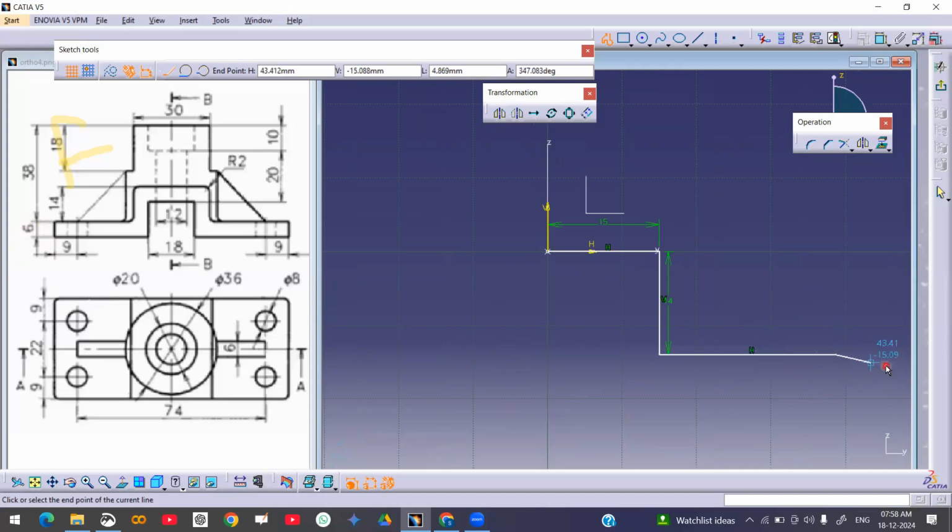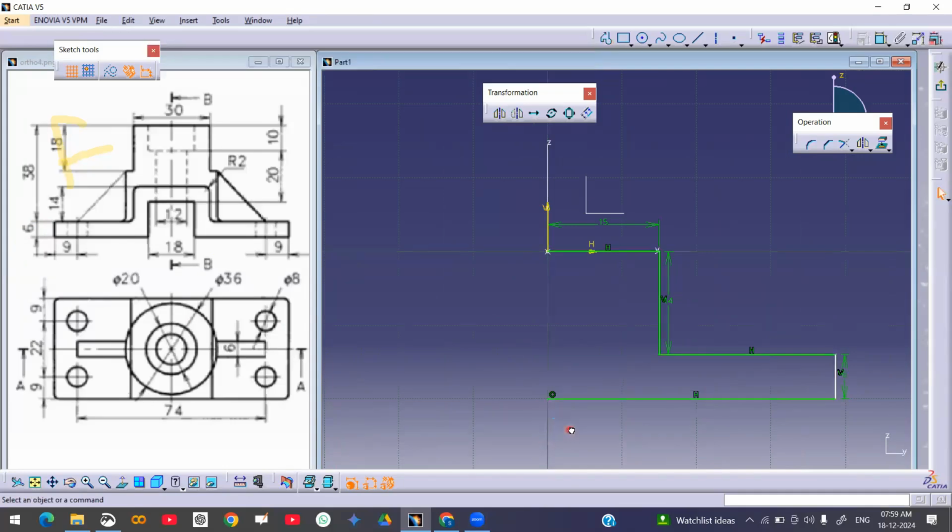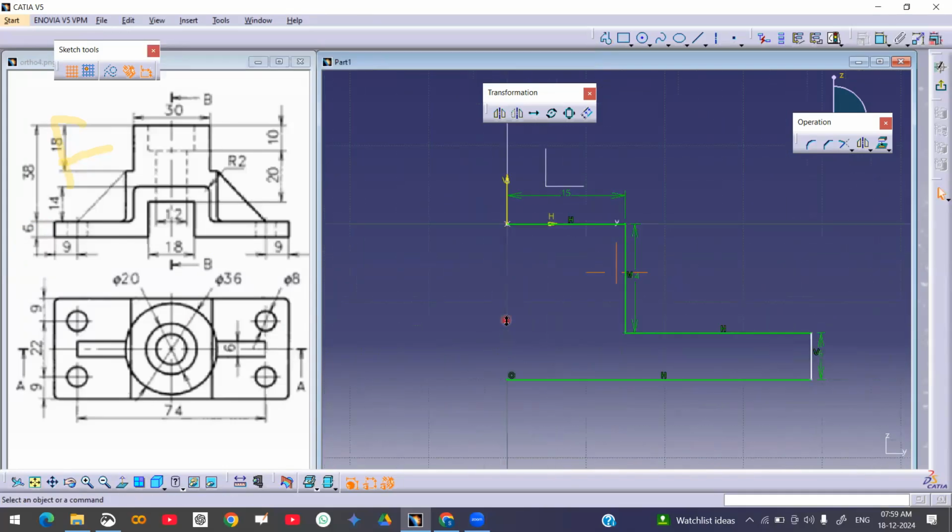Then check this. So which is 6 mm. I draw 6. Go to the length, give 6 mm, enter. Then locate it vertically. Then you can align with the center line. So now we need to give the dimensions. First what I do is I mirror this entire thing there.